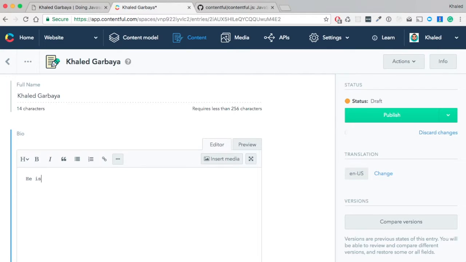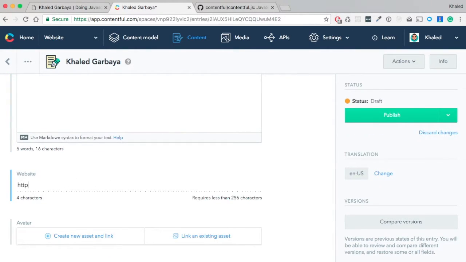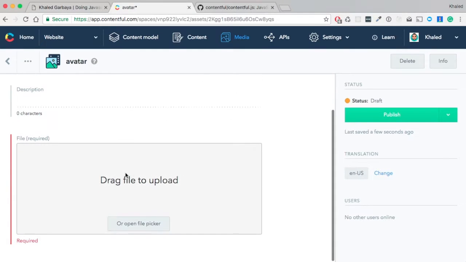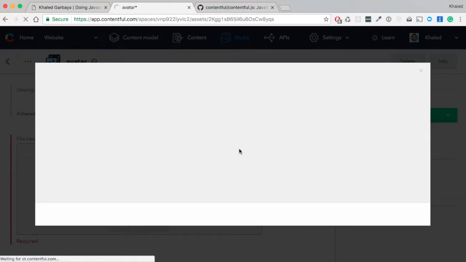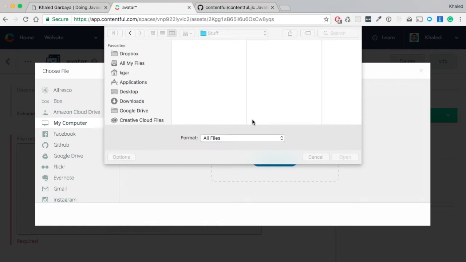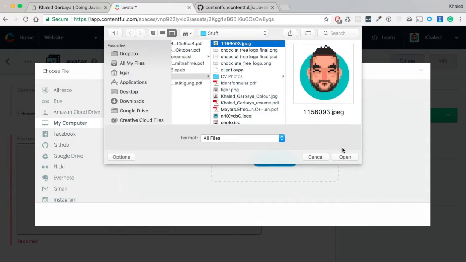And some description here. For the website, it will be my website. For the avatar, I will create an asset and link it here. The title, I will call it avatar. And then I open the file picker and then add an asset from my computer. So I go to desktop stuff and then add this avatar picture here.